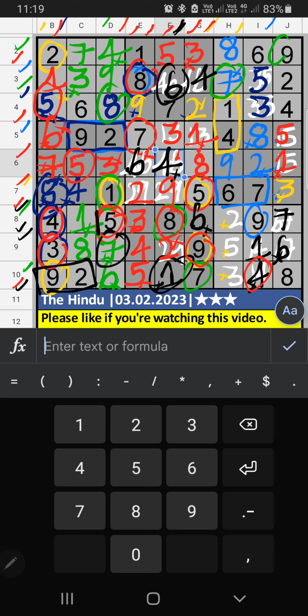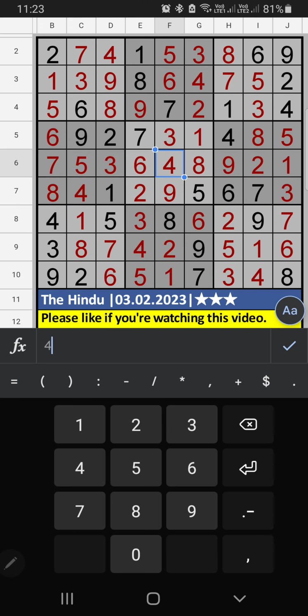8th row, we have 3 and 5. So 3 and 5 can't come in this cell. It will come in one of the cells. 9th row, we already have 3. So 3 can't come in the cell. 3 is confirmed here. Then 5 is here. Then column H, only one number is remaining, 2. 2 is confirmed here.